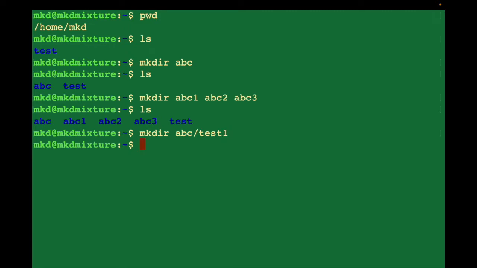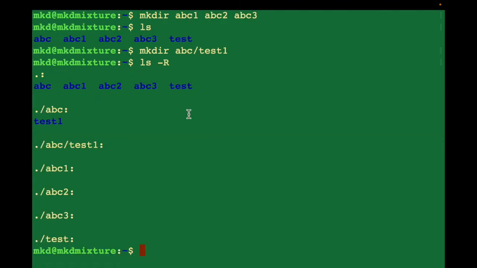Okay, if you want to list a directory, this is the command to check it recursively. You can see I have these 5 directories: abc, abc1, abc2, abc3 and test. Under abc the test directory is there. Under abc1, abc2 and abc3 there is nothing.